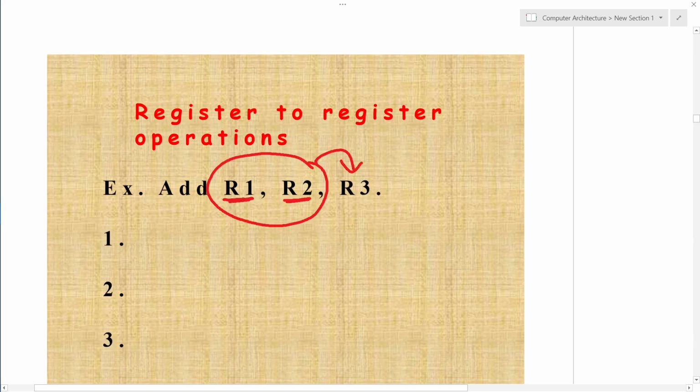That means R1 already contains some value, R2 contains some value. I will perform the addition operation on these R1 and R2, and finally, after the ALU operation is completed, the resultant addition will be delivered from the Z out to R3. That is the meaning of this one. The complete instruction execution steps we will discuss later; I am only focusing on the execution part.